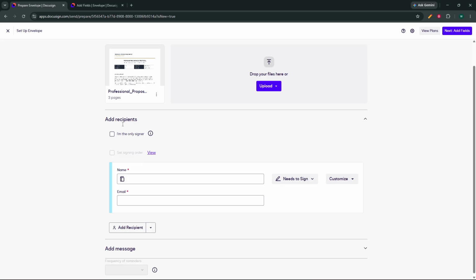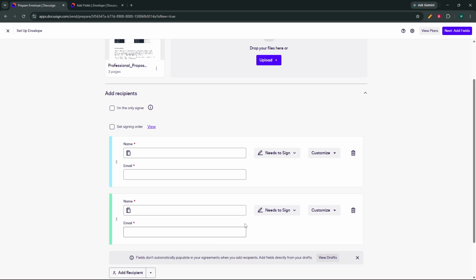Enter the recipient's name and email address carefully, because this is how DocuSign knows who should receive and complete the document. If the information is entered incorrectly, the document may go to the wrong person or be delayed. When that's done, click Next to open the document preparation screen.